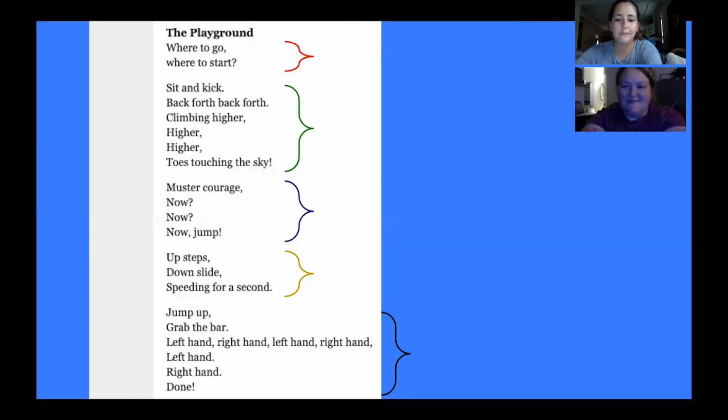So let's see what that means for what we were just reading. I went ahead and counted how many lines each stanza has so that we can figure out what kind of stanza pattern it is. I'm going to read it over again, and we're going to be counting the lines. So where to go, where to start. This has 1 line, and we know it's a line because it's literally just a line of text. So where to go, where to start. 2 lines. Sit and kick, back, forth, climbing higher, higher, higher, toes touching the sky.